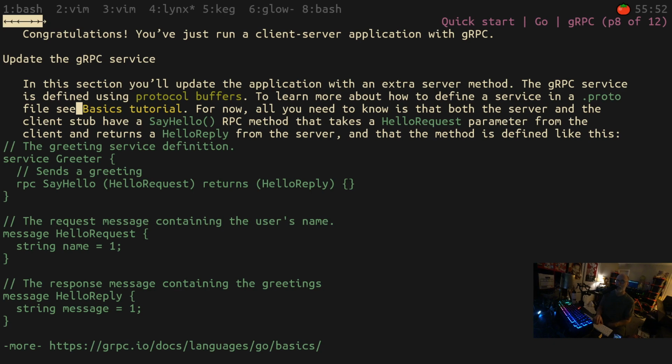In this section, you'll update the application with the extra servers. The gRPC service is defined using protocol buffers. Yes, we know. Here is how to do hello world. For now, all you need to know is the server and the client say hello. Remember I said verb versus noun? This is why we want this. The RPC method takes a hello request parameter from the client and returns a hello reply from the server. And the method is defined like this. So this definition is in IDL.